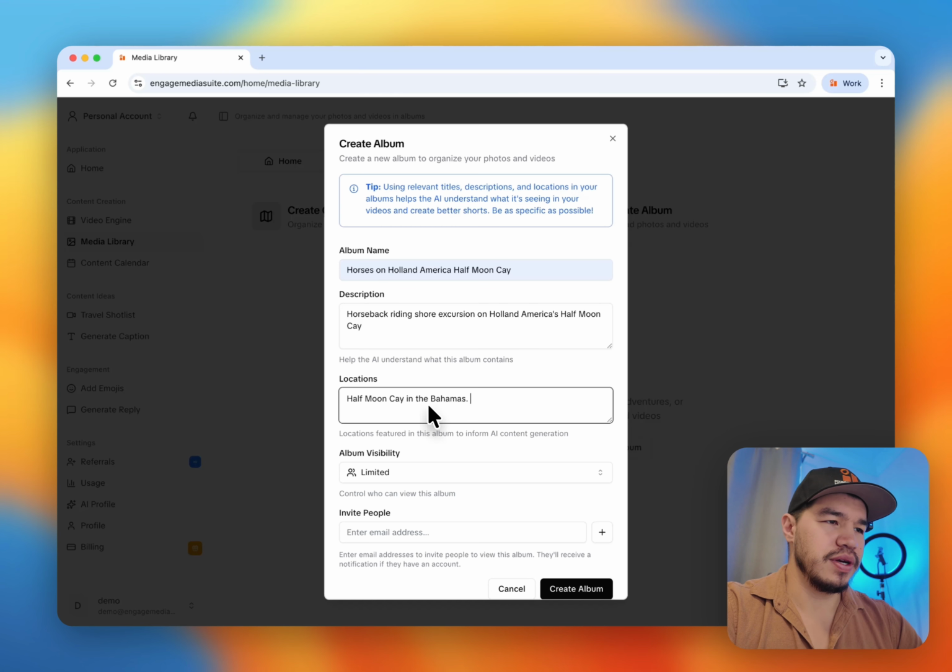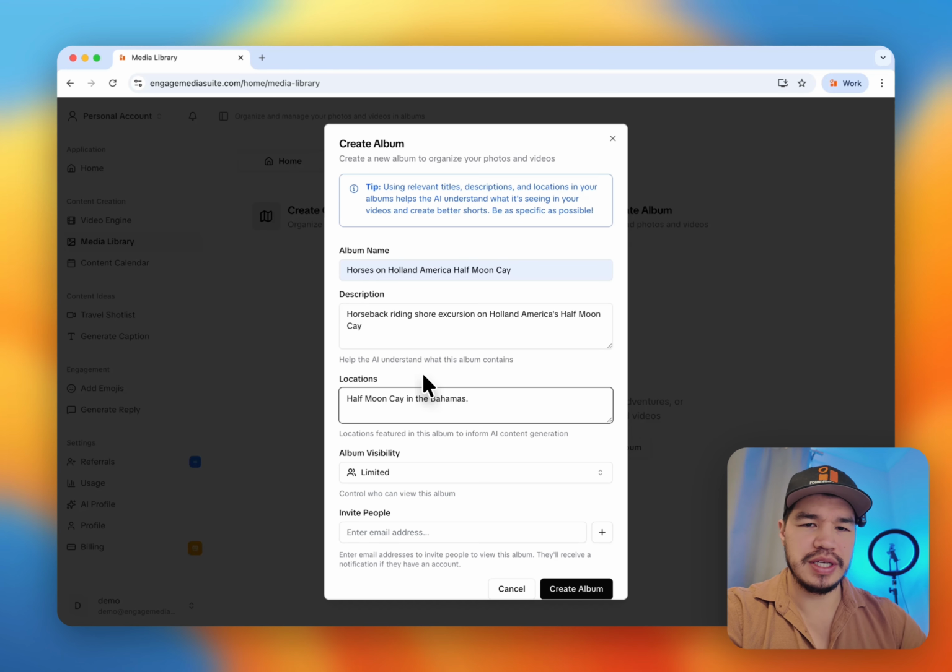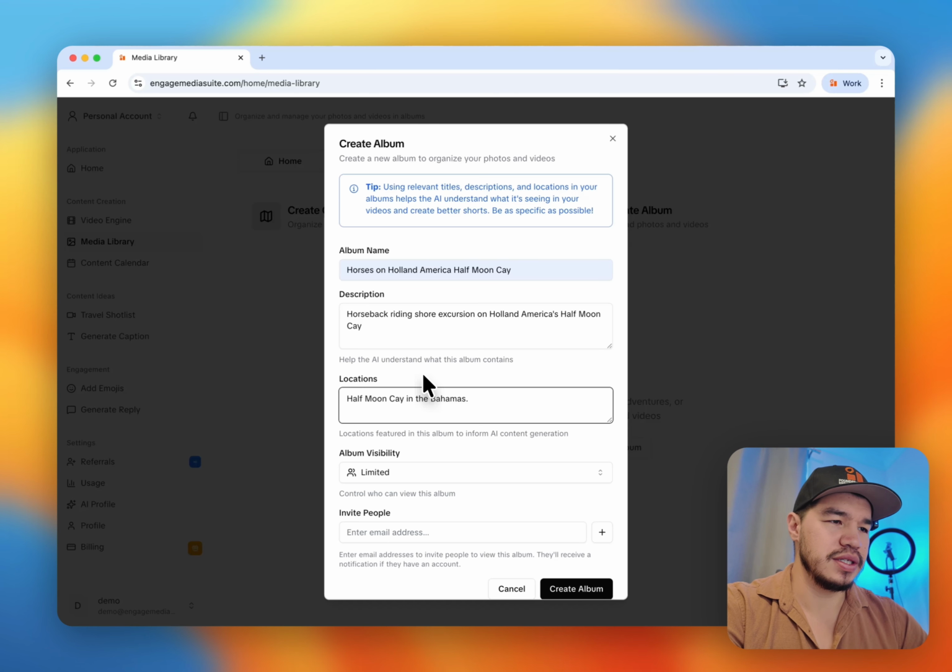So something to note here, description and locations are optional, but the more information you give the AI here, the better it'll be able to understand what it's seeing and help you categorize your content.